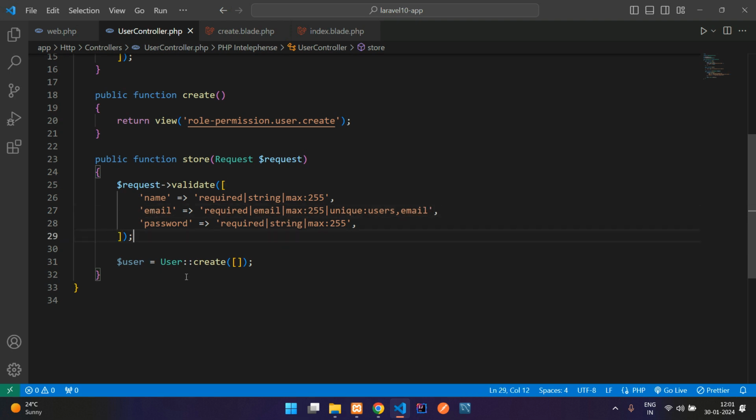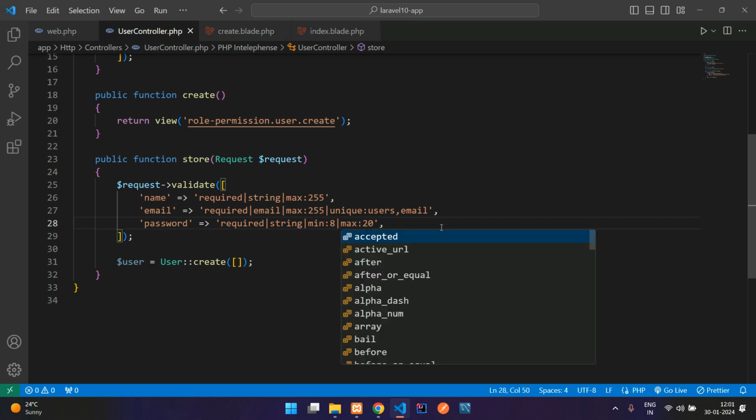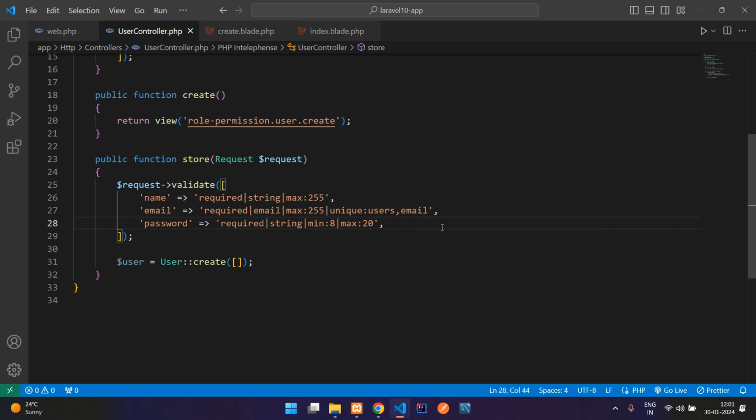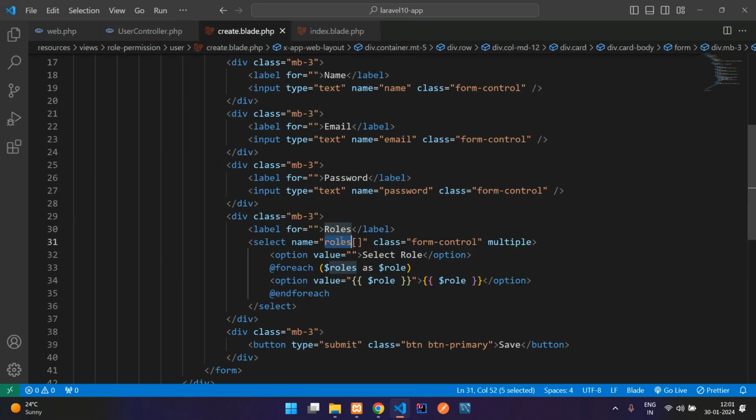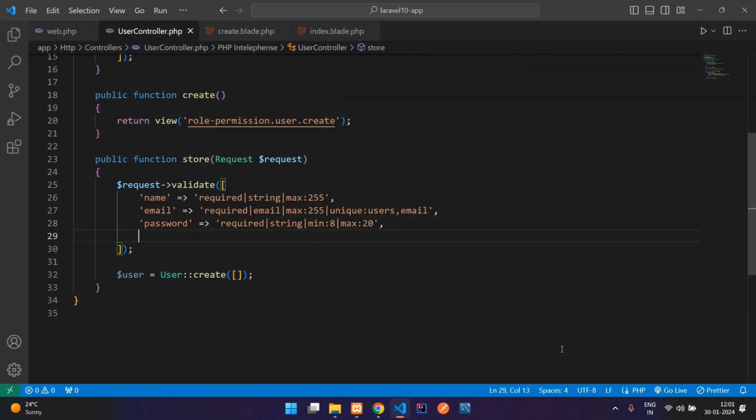Now guys, the password here we are mentioning a string, and max will be, can mention at least 20, and minimum we have to give 8 at least. Okay, and then guys, finally we have one roles, that is you can copy and mention here like roles, and it is required.